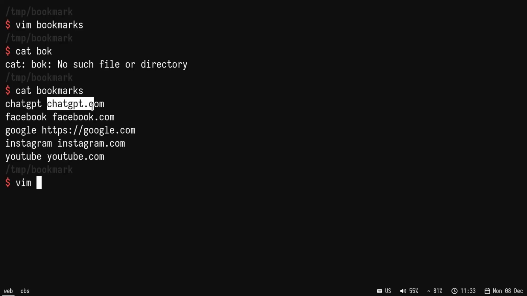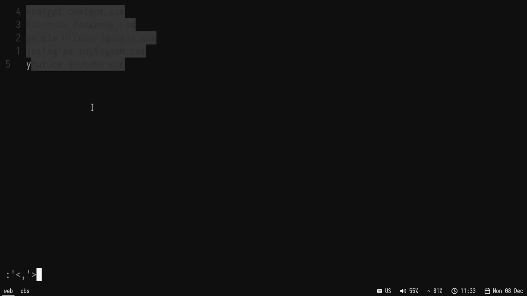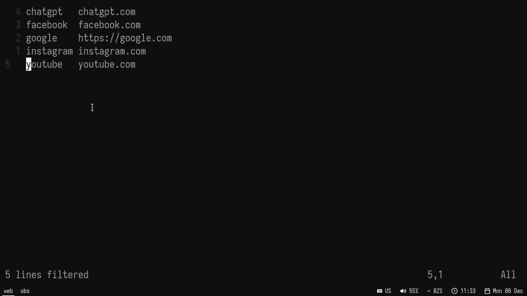So to beautify this file, I'm gonna vim into it and I'm gonna select everything and then pipe this into column -t -o space. Okay, it looks much better.